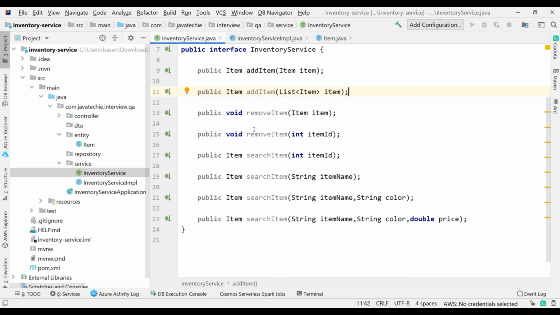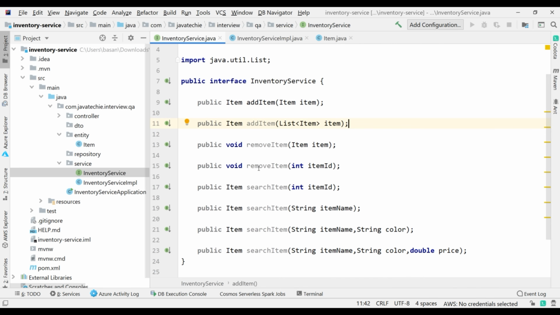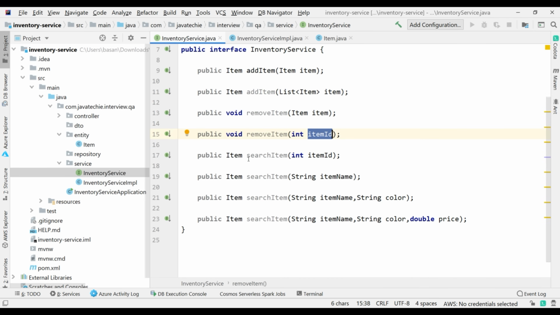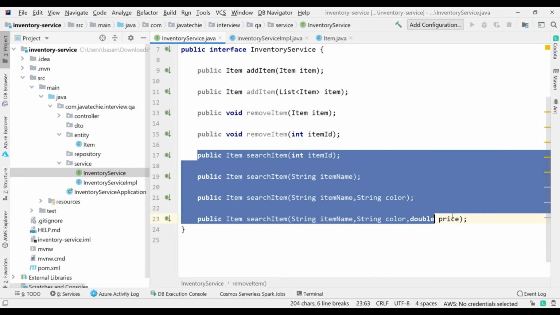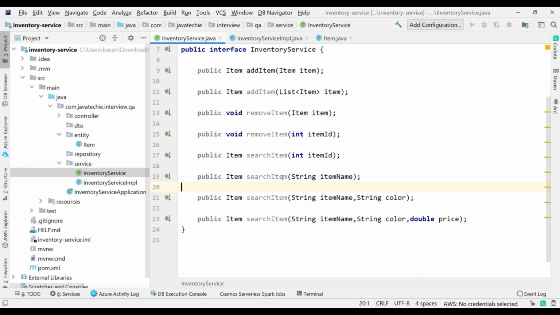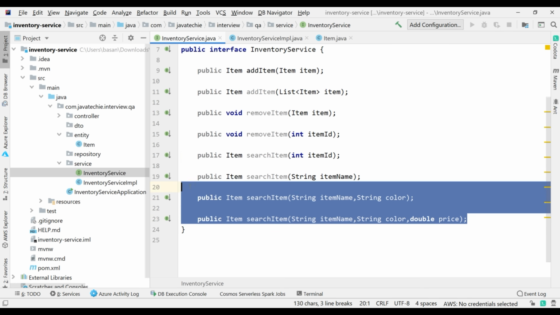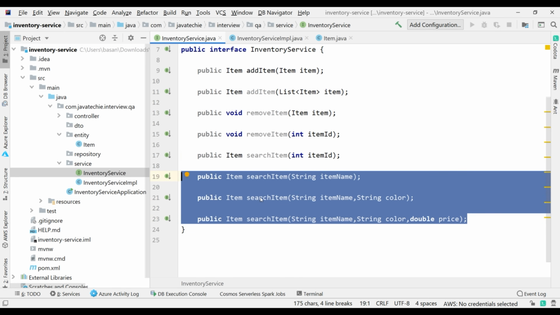Similarly, there is another example of overloading. You can see this remove item. You can either remove an item directly by passing an object as the argument, or you can remove the item by id. Similarly, there are a couple more overloadings. You can search an item based on the item name, or based on the item name and its color, or based on the item name, color, or price. You can consider these three as overloaded methods.